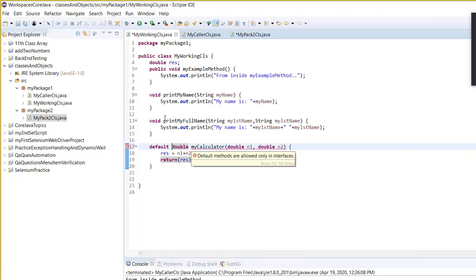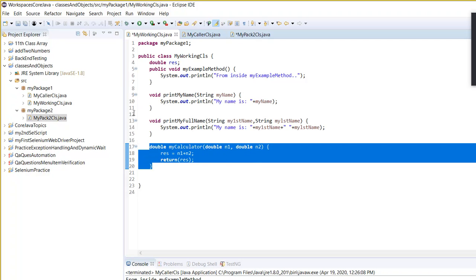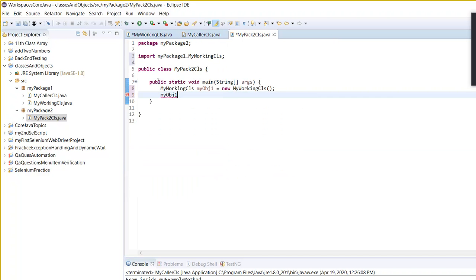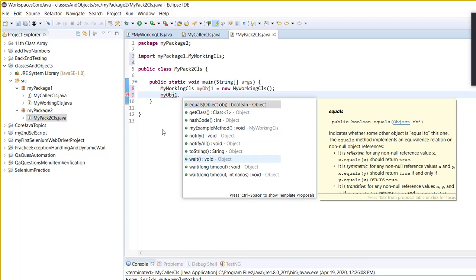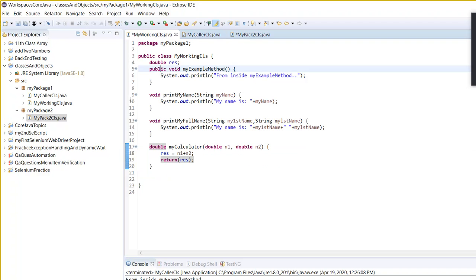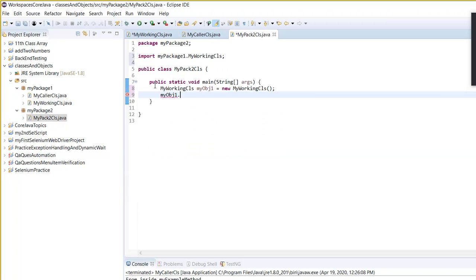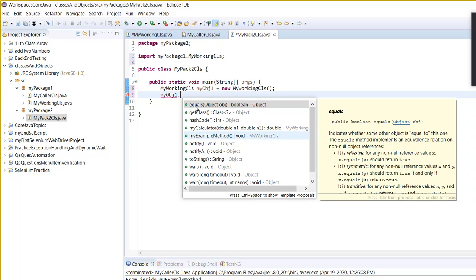Default methods are allowed only in interfaces. So here, let's say, if it is default, then if you come here in package 2, you do not see those methods. You only see whatever is public. If you use the public word here, and then go to this class, now can you see the other method, my calculator method, is available here. Does it make sense?